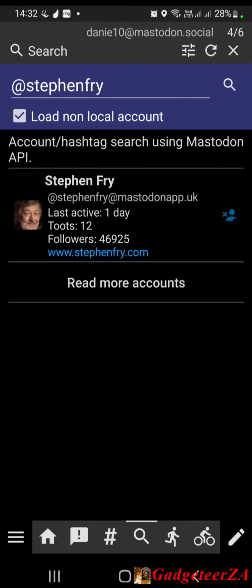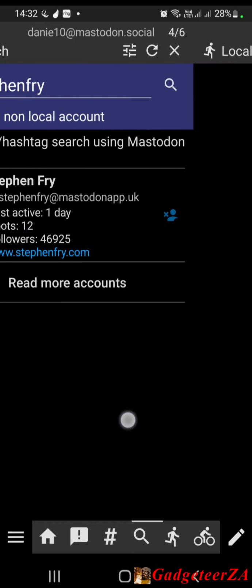Then we've got the search. I did a search for Stephen Fry at one stage, and you can see on the right-hand side, you've got a quick option as well to follow or unfollow. Notice also on search, I've ticked, just under the search term, load non-local content. In other words, I'm saying don't just search the local instance that I belong to, search globally on Mastodon.